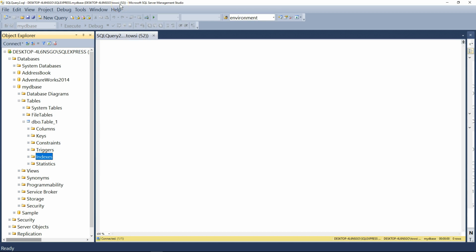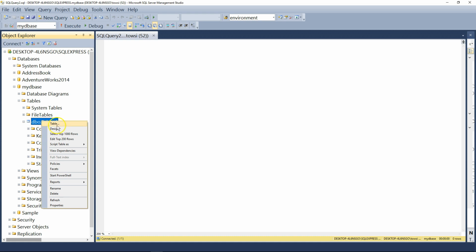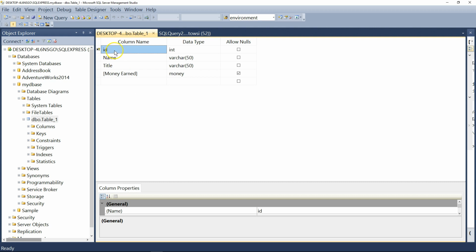Okay, welcome friends. In this video, we're going to learn how to work with computed columns. All right, first of all, let me make the view here bigger. But before we do that, right-click on the table name in Object Explorer and go to Design Mode. And remember, we set this field here to be a primary key. I'm going to remove that for a second.